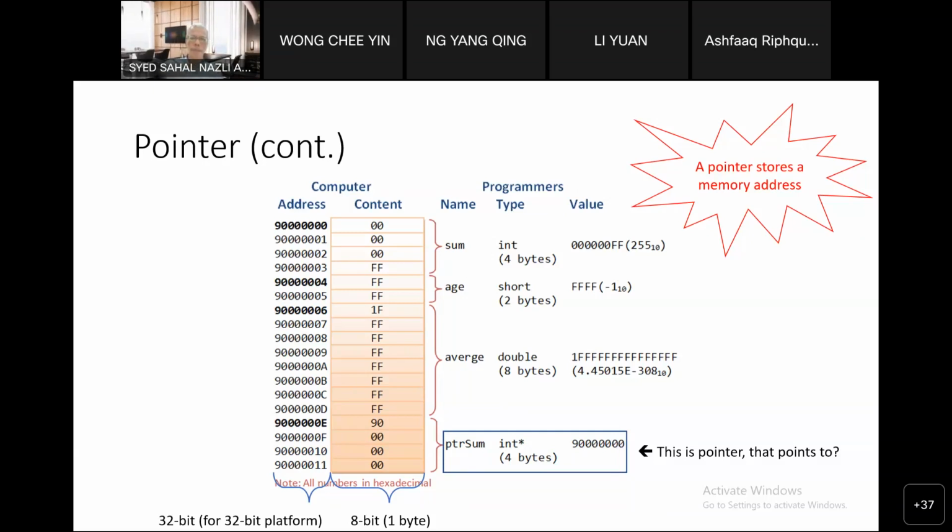This is because this variable, sum, is the integer type. As we looked at before, integer requires 4 bytes. When you assign a certain variable as integer, it requires 4. For a short type of variable, it requires only 2. While average, we assign it as double. Double type of data requires 8 bytes, so it requires 8 locations.